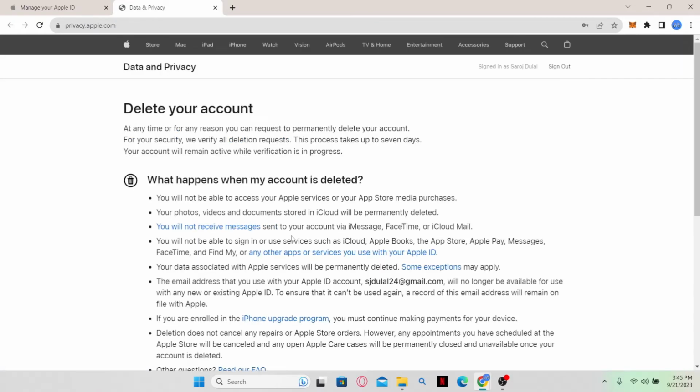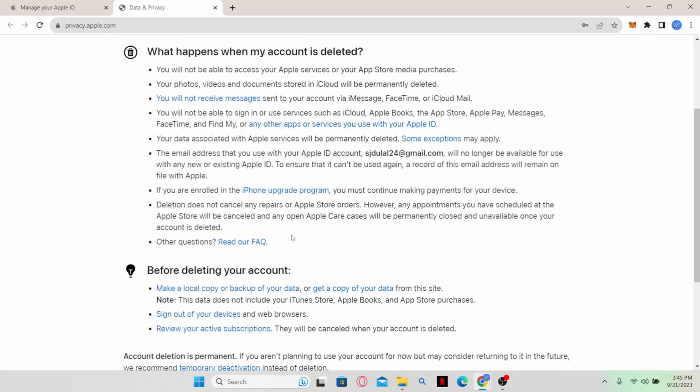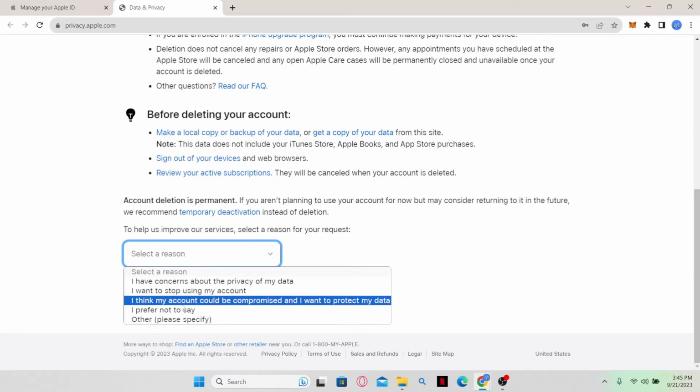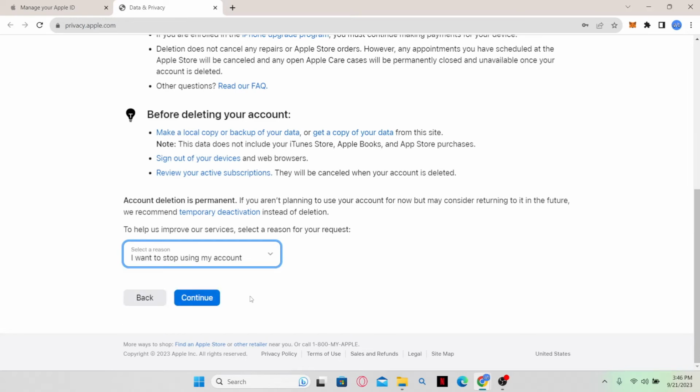You will then be shown a message which tells you what happens if you go forward with this process. You will also be asked to select your reason. So make sure you read this page carefully and then select any of the reasons that is appropriate for you. After selecting your reason, click on the continue button and you might be asked to verify your identity once again by entering your password and authentication code. After you verify your identity, your Apple account will be deleted.